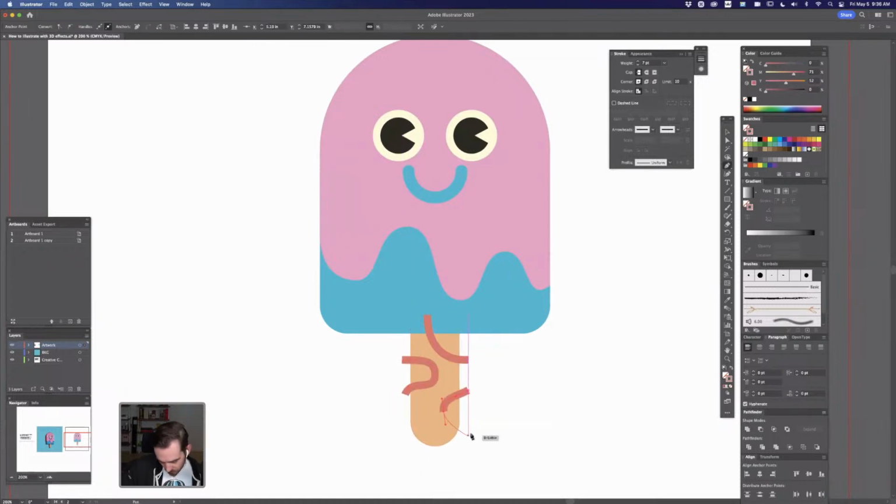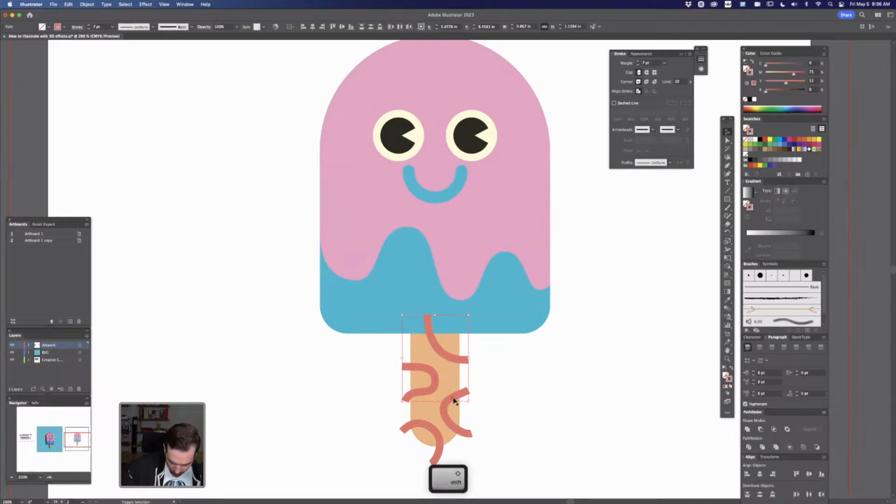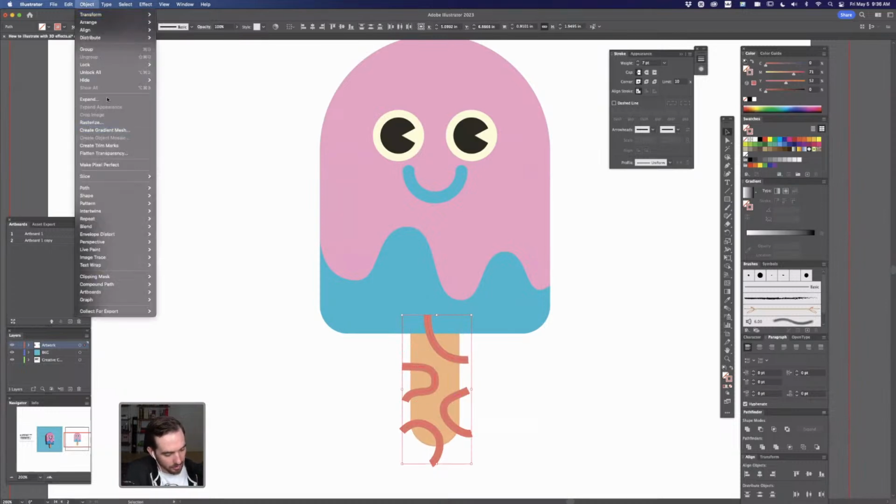Just making some wood grain effects here, nothing special. All right, I think that gets the point across. And then we're going to select these. I'm going to outline these shapes.